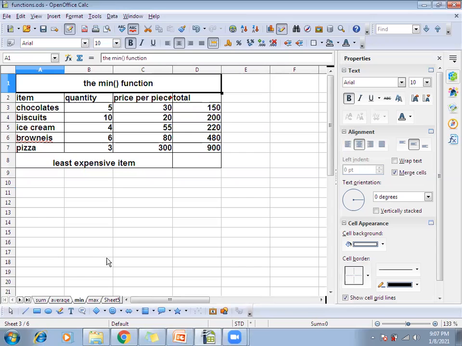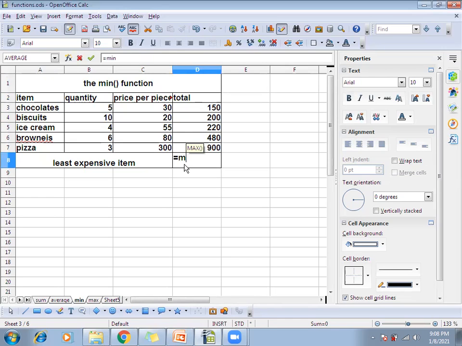Now again, here I have a table ready, that is items, quantity, price per piece, total also. Now I need to find out the least expensive item in this list. From this total column, I need to find out the least expensive item. Now let's find out. Write the formula, equals to MIN, open round bracket, and take the range now.